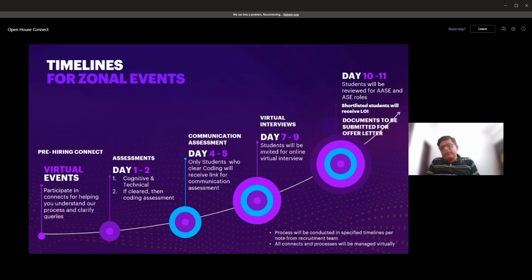Now that's the important part. The timelines for the events or the assessments. So this hiring program is basically for freshers. Freshers, here we mean people who have either 0 to 11 months of experience. So people with 11 plus months or 1 year plus of experience are not eligible to participate in this hiring event. Candidates with 0 months of experience, up to 11 months of experience, are eligible to participate in this hiring event.